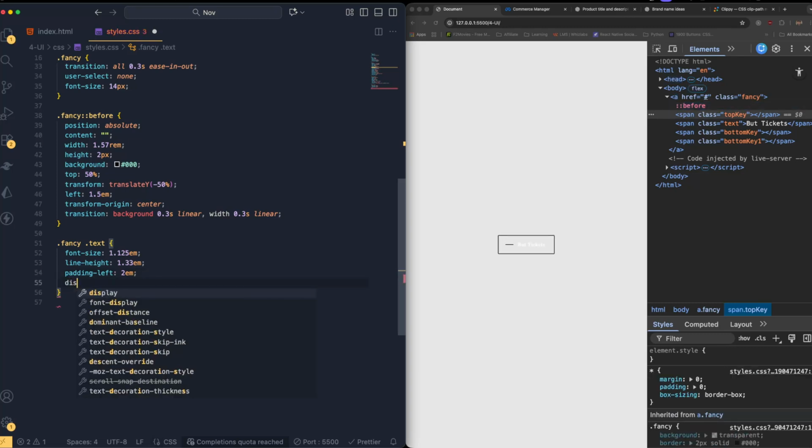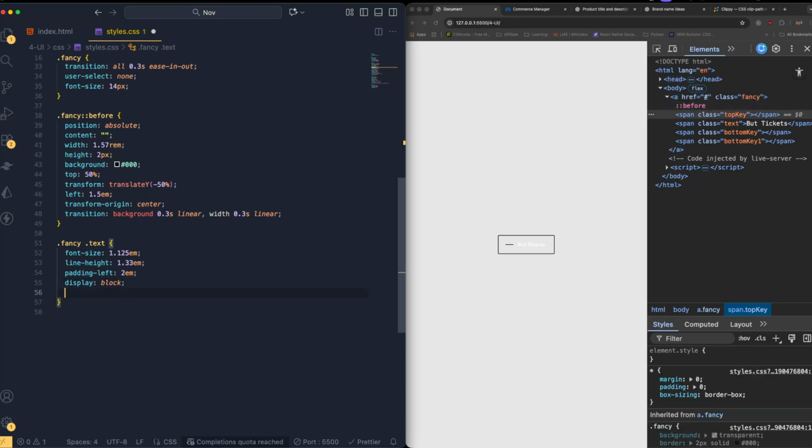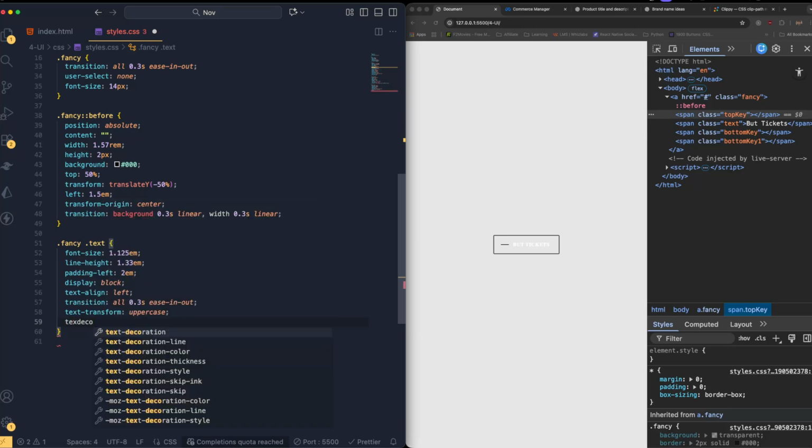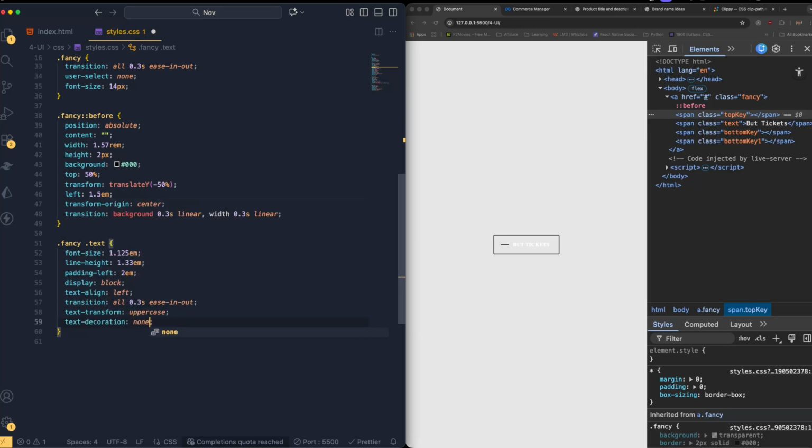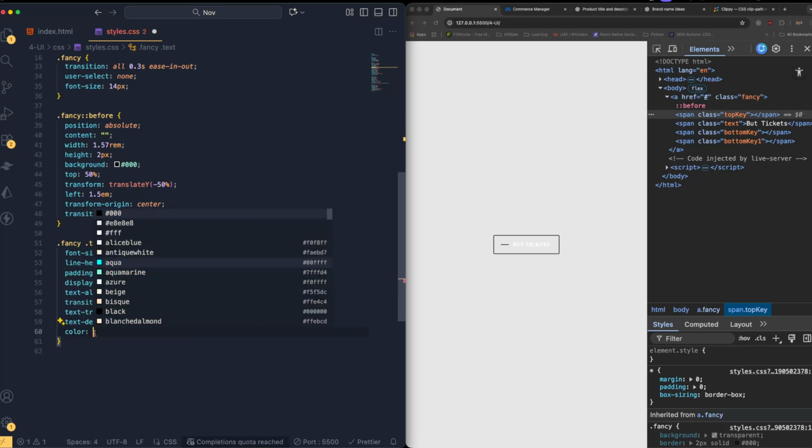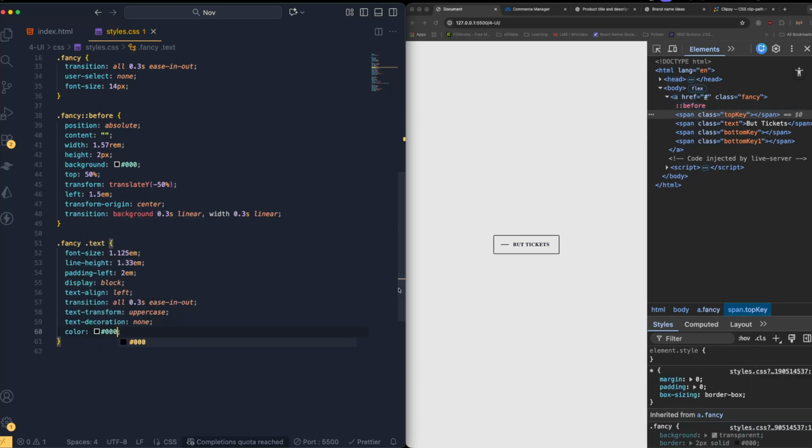Then display, of course, it's going to be block. Then text align always needs to be from the left side. Come on, text align needs to be left side. Then the transitions, it's going to be all 0.3 seconds ease in out. Then right after here, text transform needs to be uppercase. So that's how it looks. Then the text decoration, it needs to be none. Anyways, we already changed it for the entire anchor tag, but here I specified one more time, and the text color needs to be this. That's how it looks.